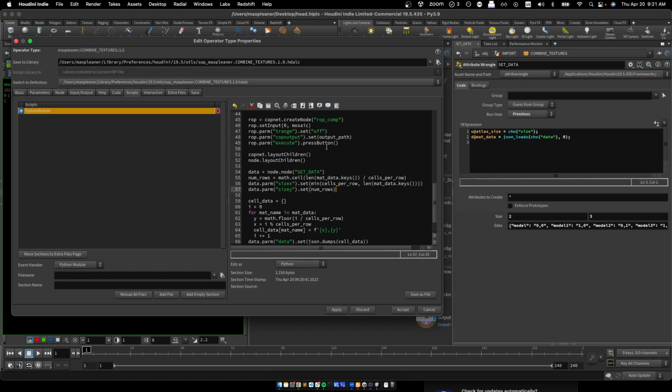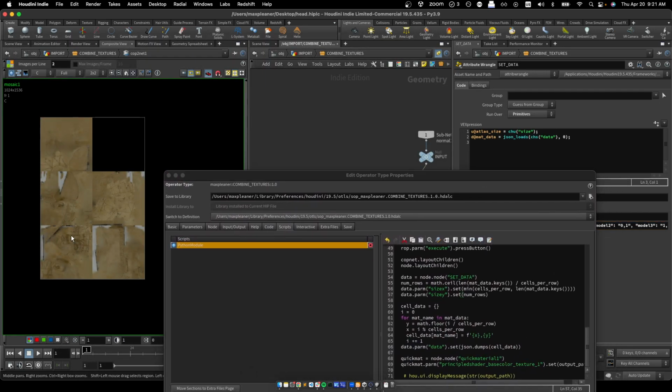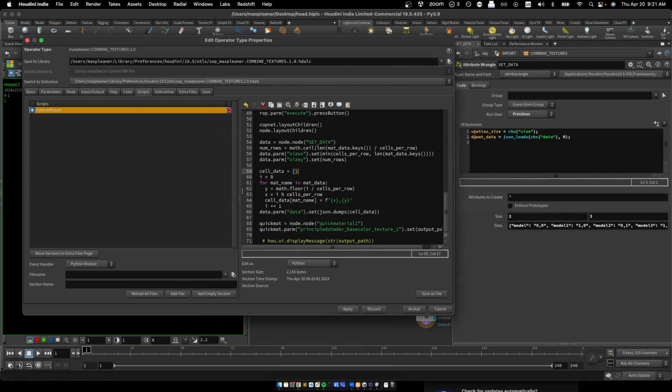So we've set that. Now we also need to set this data here. This is basically saying which cell each material name is associated with. So how do I do that? I go through material name and material data.